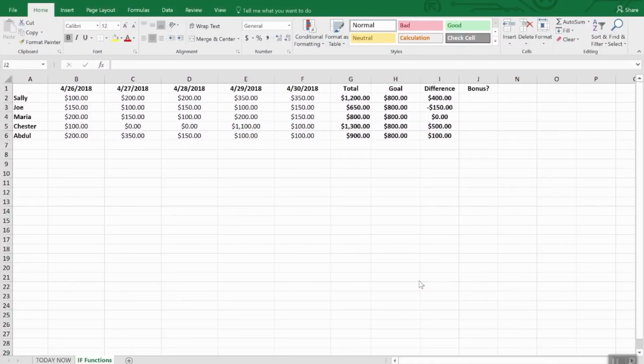Back again with our sales team. It's nearing the end of the month, and we've introduced a couple of sales bonus opportunities. The first is a sales goal of $800 for each rep. In our spreadsheet, we want a simple yes or no to appear in this column here.